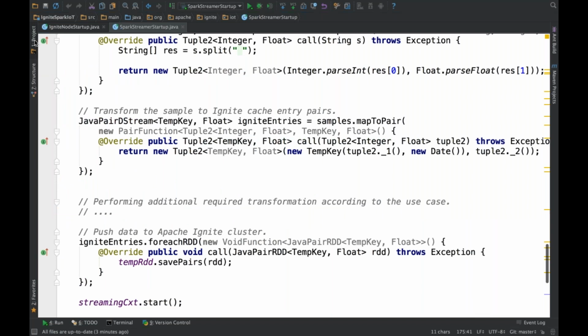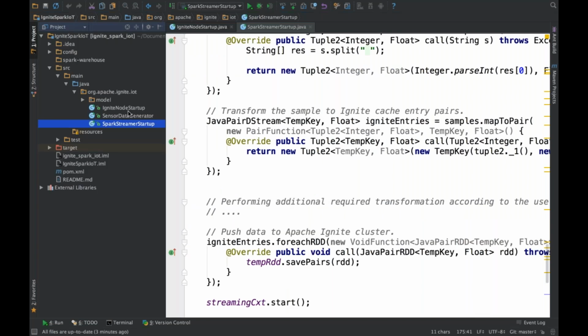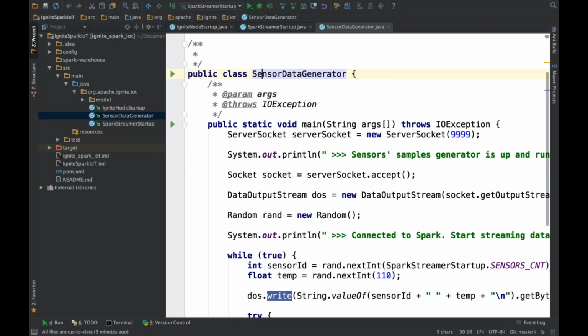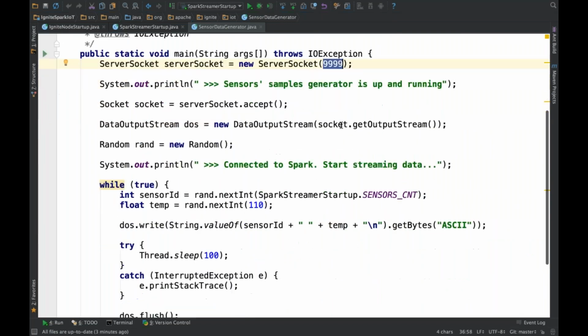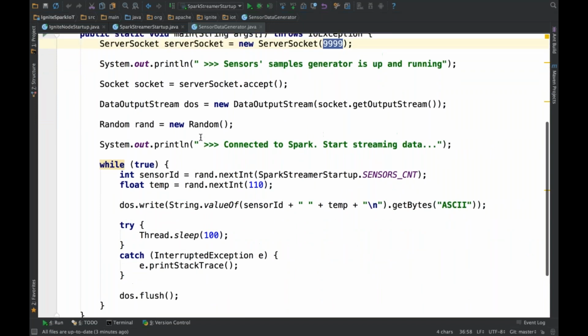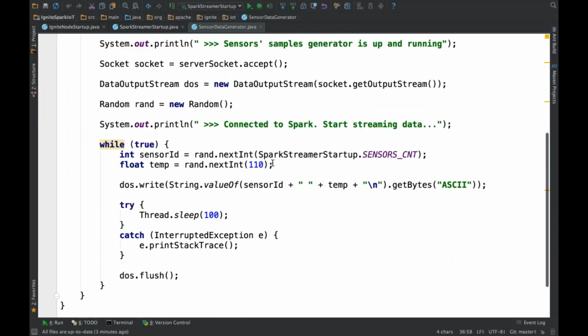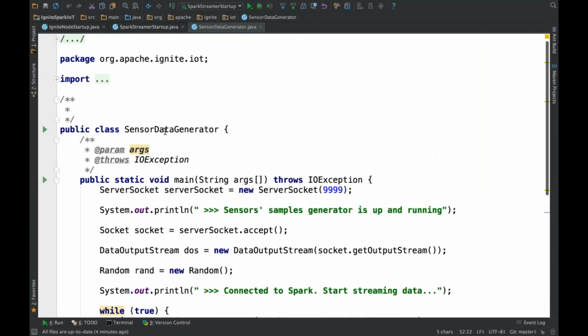Okay, and let me quickly start my final part, my sensor data generator. That's a simple Java application that listens on this already known port number. And once my Spark application connects to it, it will generate some temperature in the range of 0 to 110 degrees. This information will be encoded in a string format and written to Spark, and Spark will do the rest of the magic.